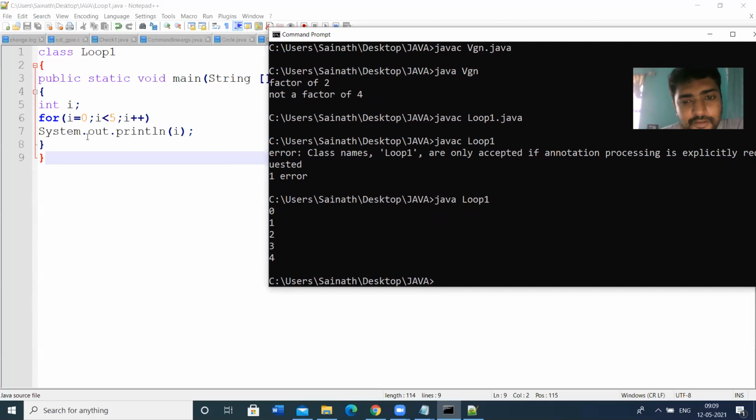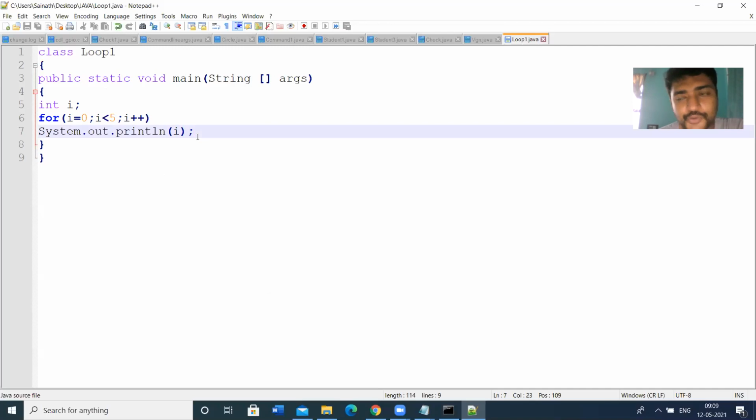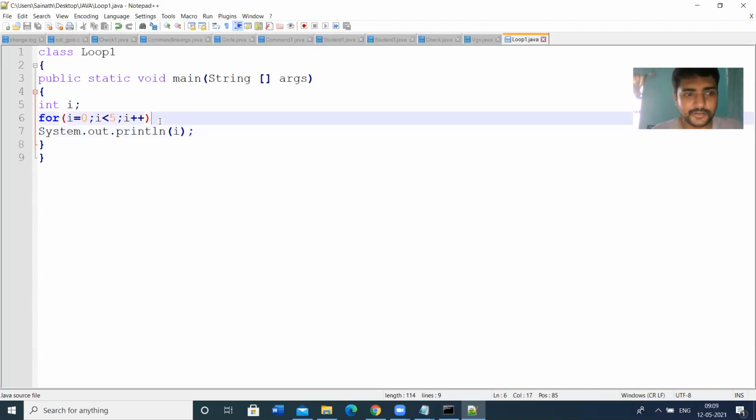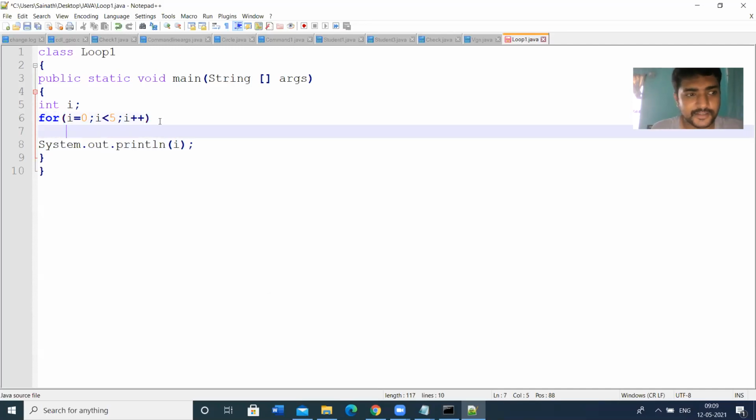So the i value is 0, then we are printing the i value. Then 1, we are printing that. So i less than 5 means up to 4. The value 4 is printed. So let us use the continue statement here. Let us check this one.